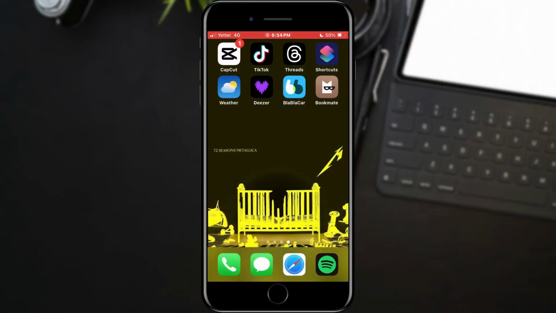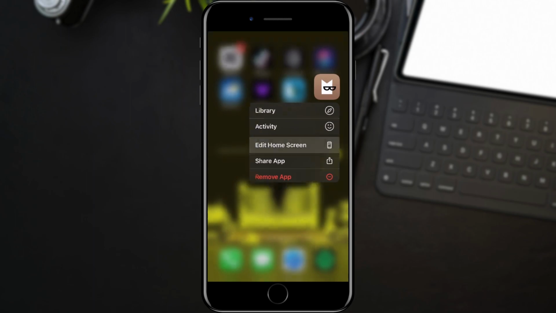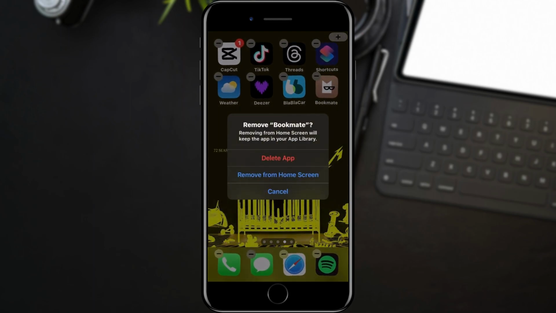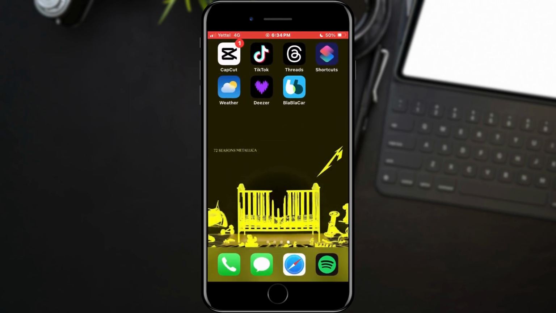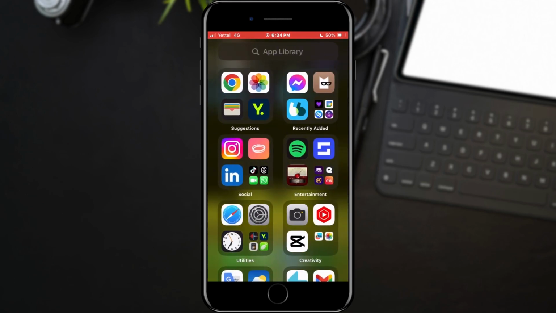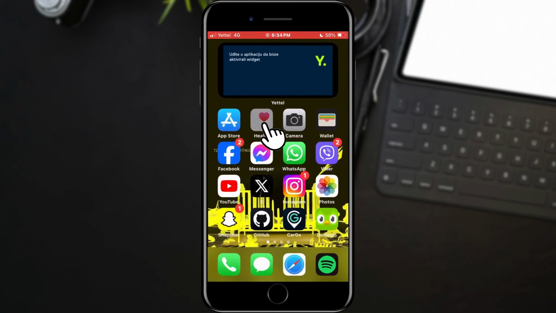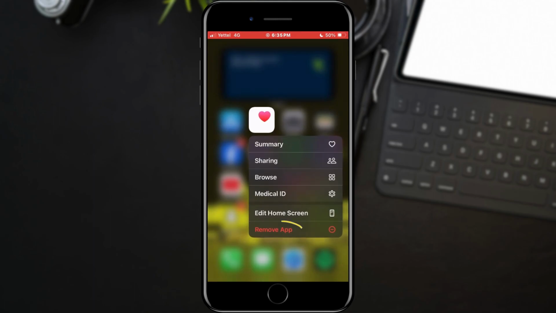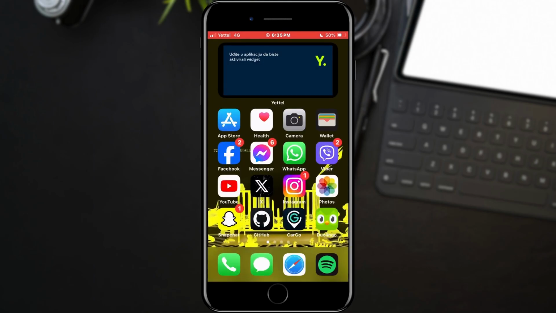First of all, we can see that when we hold down one of the applications and go to the Remove button from the home screen, we must know that it is not a deleted application and we can find it in the App Library section. However, if we tap on the Remove App button, this application will be completely deleted from our phone. How can we find it?